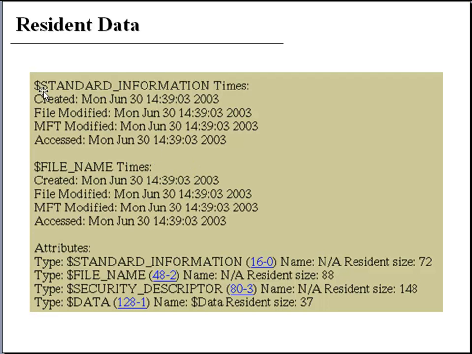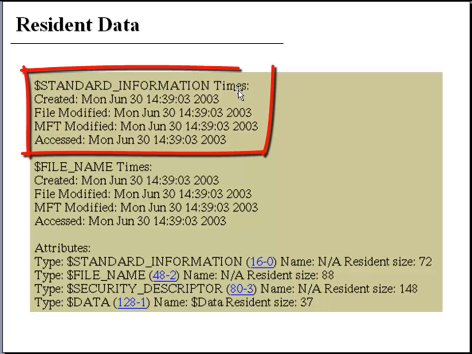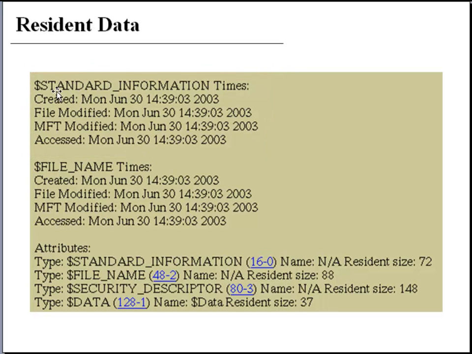Notice this says the standard information times, which is going to be which attribute? It's going to be the first one. Notice it says the created. Notice it has 4 entries right here: the created time, the modified time, the access time, and notice this third one, the master file table modified time. This kind of gets clumsy using both of these terms, modified. And so what you'll see in some of the forensic suites is this will be termed written. So you have a created, modified, access, and written time. And when it says written, it's actually referring to the last time the master file table was written to.